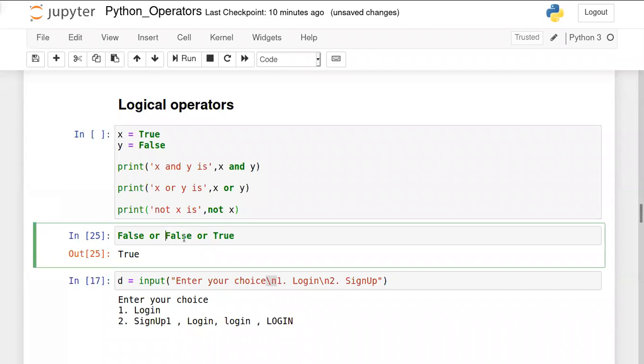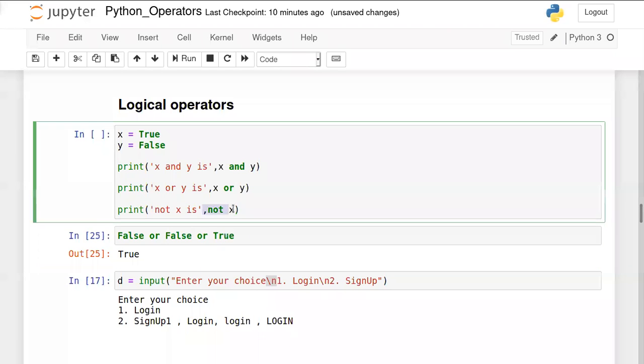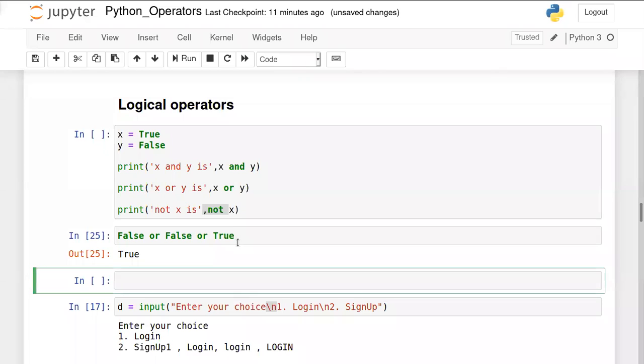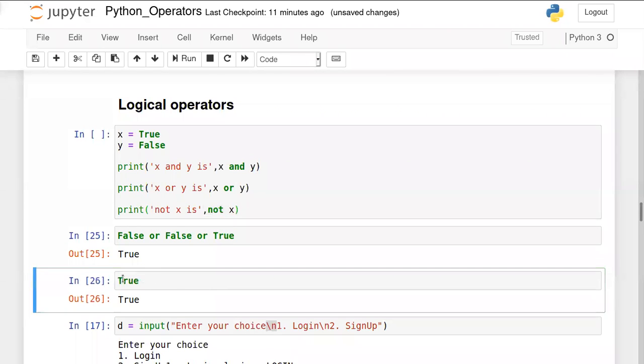Okay, so that's how these operators work. And the last one is NOT, which always reverts the value. What does it mean? The NOT operator works on a single condition. If you are expecting a condition to be true, but sometimes you want to invert your condition to false, you can simply type NOT before the condition. If your condition is true, then it will convert that particular condition into false.